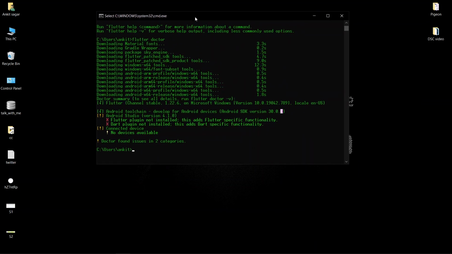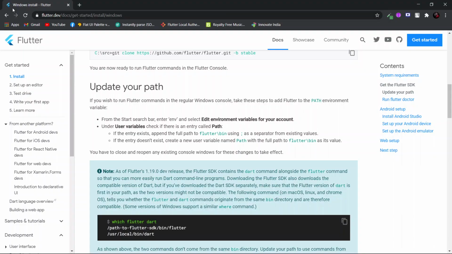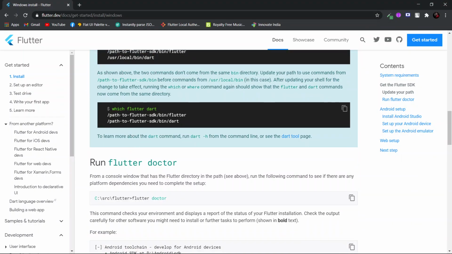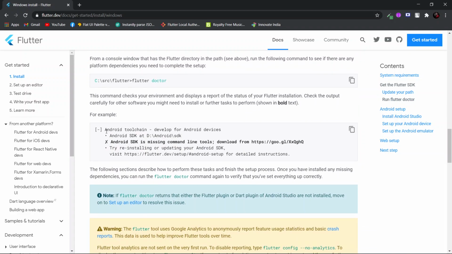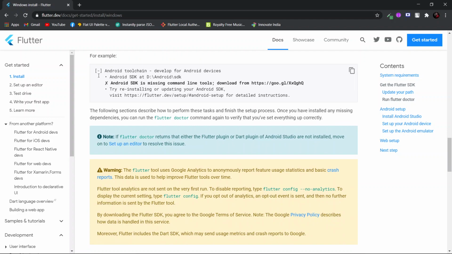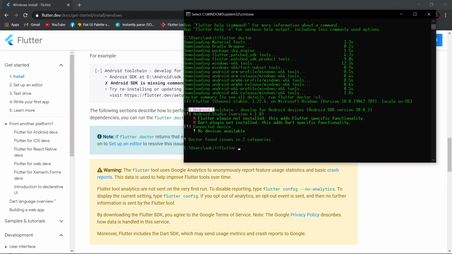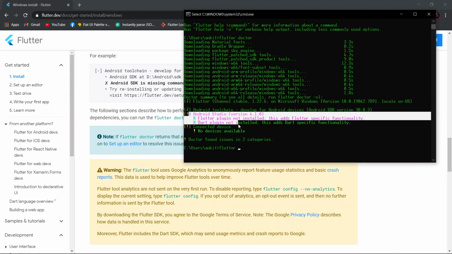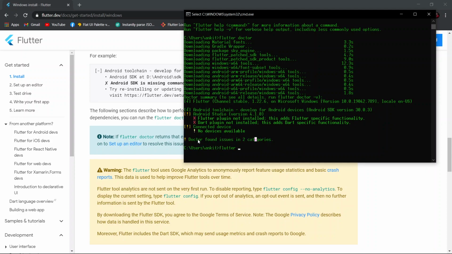this CMD window, you just have to type flutter. I forgot the command. Okay, let's just look at it. Till here we did it, flutter doctor, we did it. So now as I showed you over here, see, this is installed, configured, this is not configured, this is not configured. So doctor found issues in two categories.